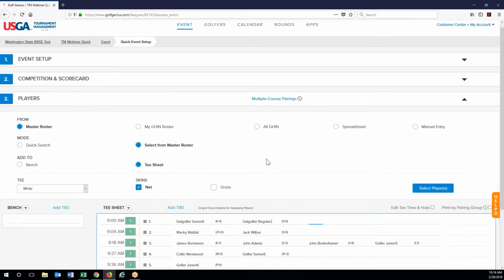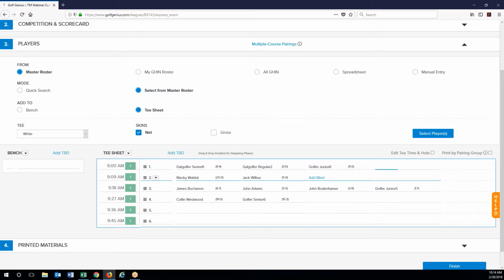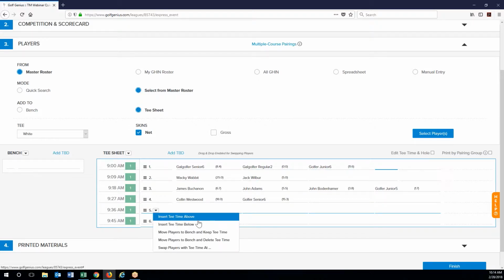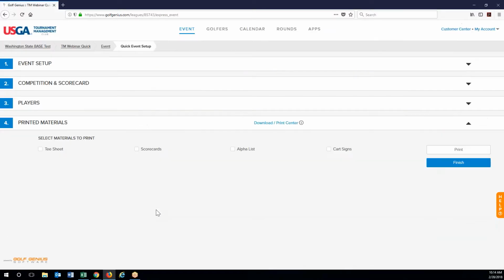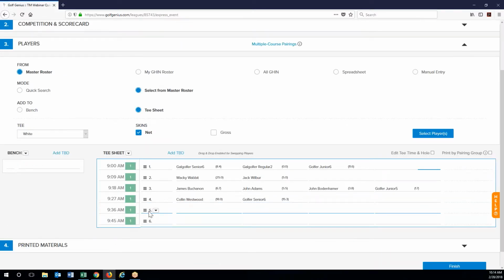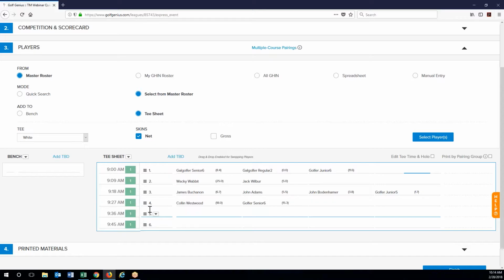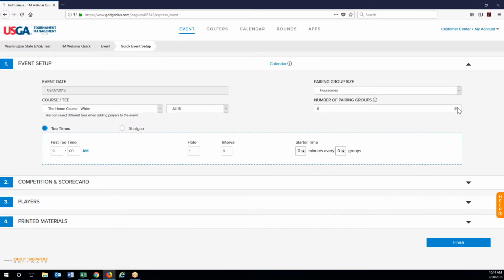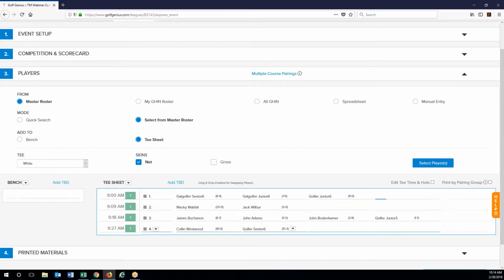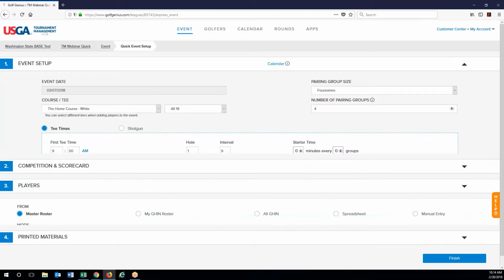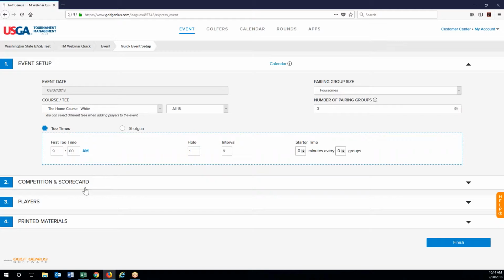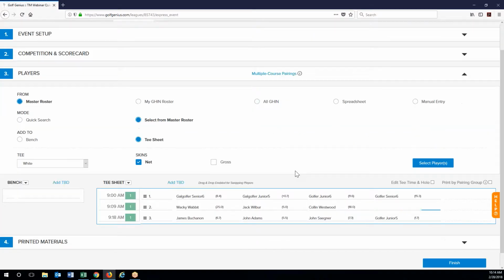Let's do something here. We're just going to remove these extra groups that we have here. Go back to our event setup and change the number of pairing groups. We want to go down to 3. Go back to our players.